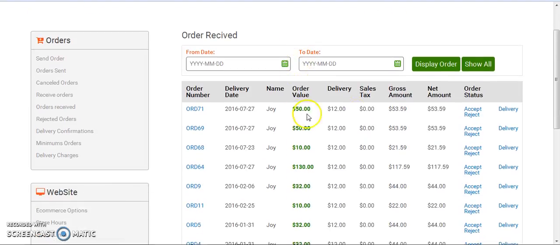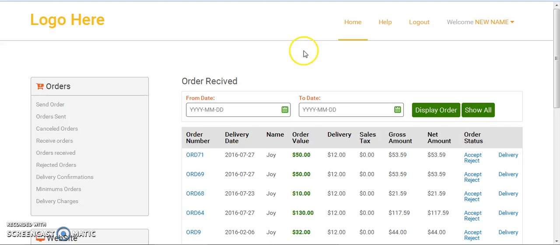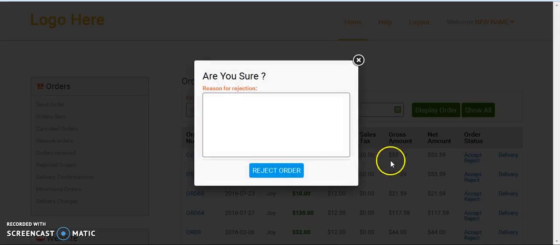Now as you can see here, this is the order received. It means this user has received orders from others, and these are the order details that have been given, and he has got the option to accept or reject. So right now, if this user rejects this order, let's check, this number is order 71. It will first ask for a reason for rejection. Just let me write testing, and then I'm clicking on reject order.